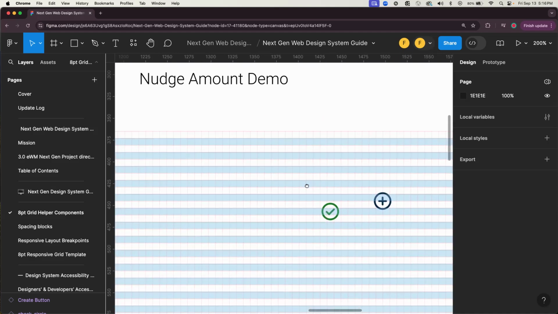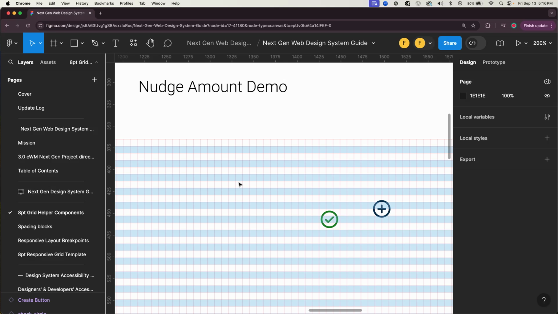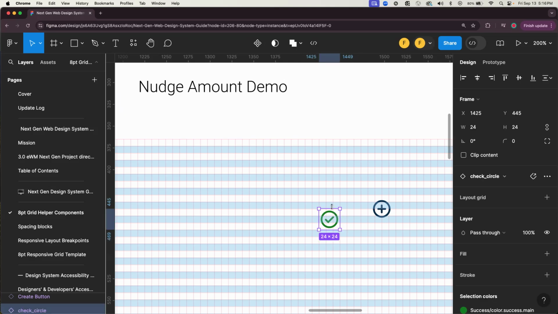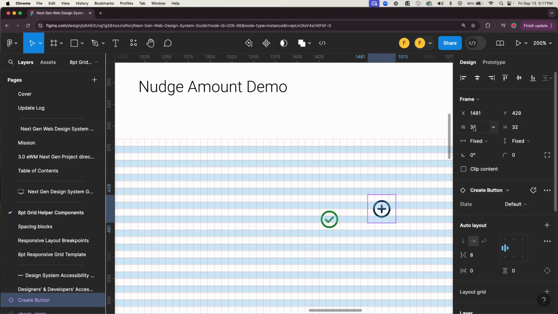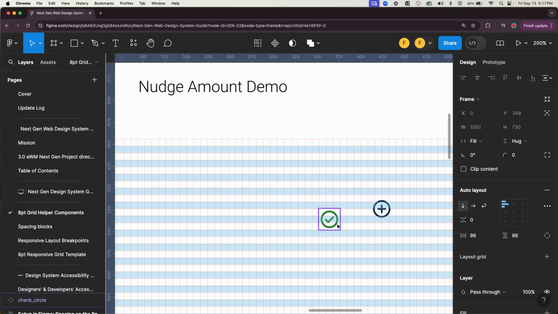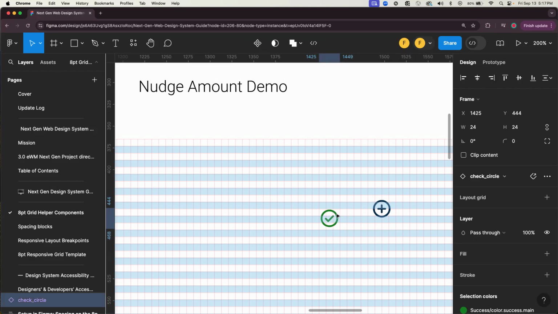So here in this little demo quickly, I am going to click on this icon here, and we're seeing that it's 24 by 24 pixels. And this one is set at 32 by 32 pixels. So what we're looking at here is an 8 point grid. And as I'm moving, say I want to align these together, you see I am slowly, 1 pixel at a time, nudging my icon to be close to this icon.